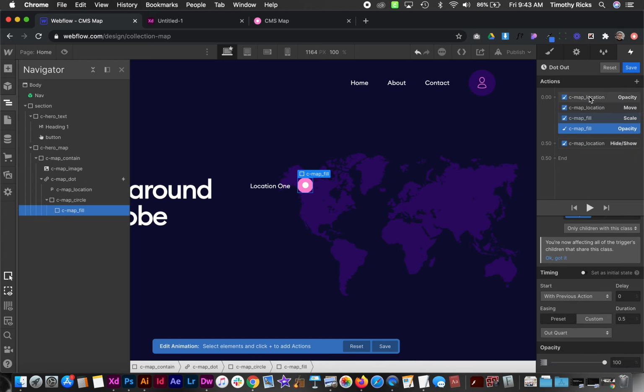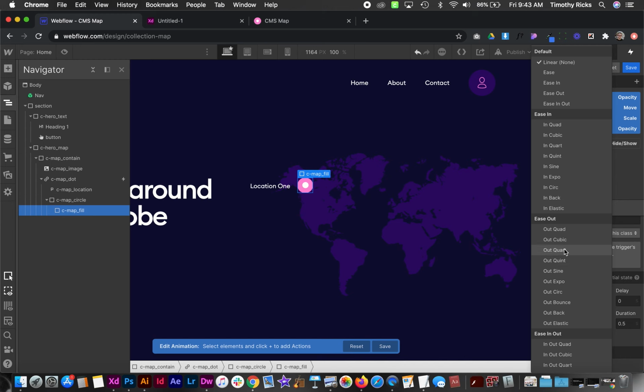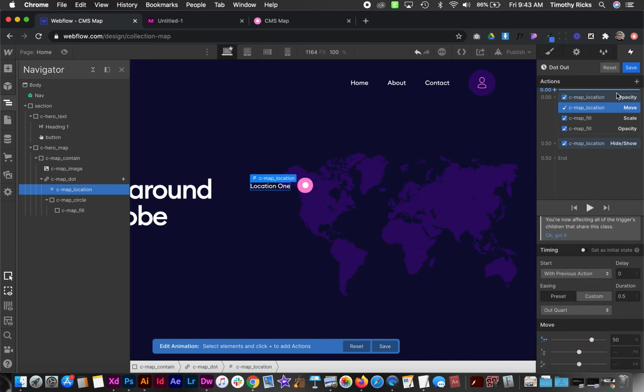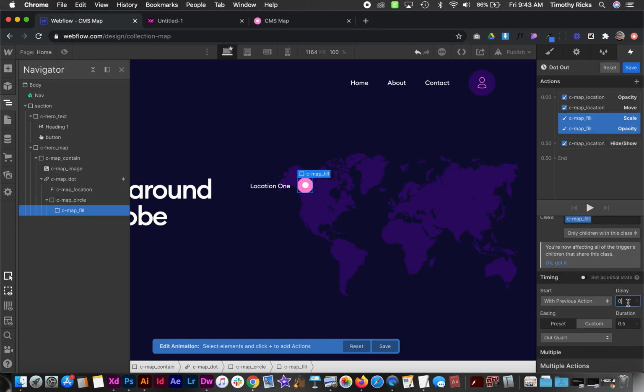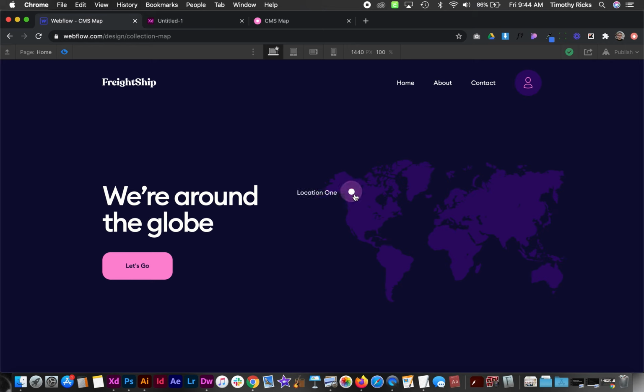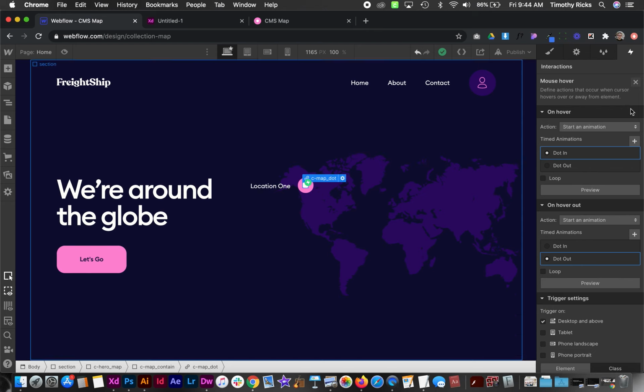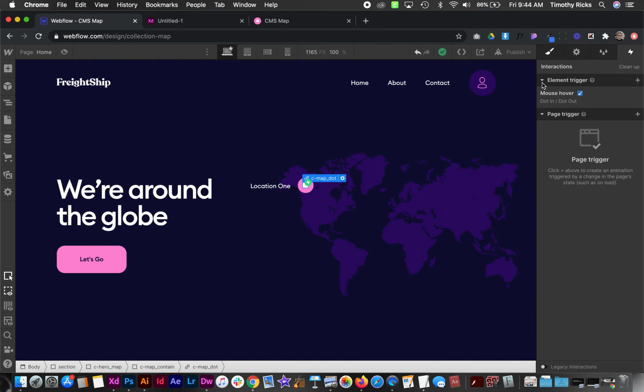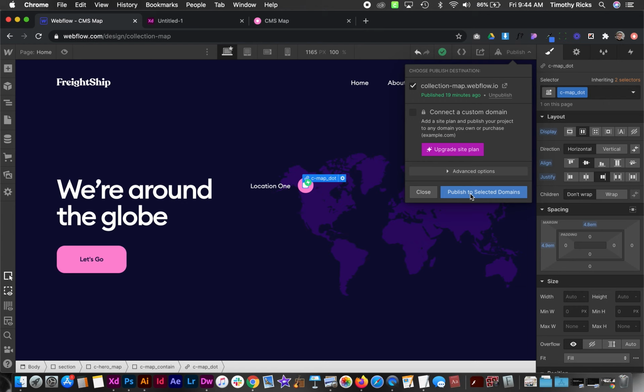And then we can add our easing output, and this time we want to delay the fill because we want the name to slide in first, then the fill to appear. So let's preview that and see what we have. We hover over, slide out. Yep, so we have a nice little interaction happening there. So that should do the trick for that part. We have that set up. What we can do now is go ahead and just publish this.